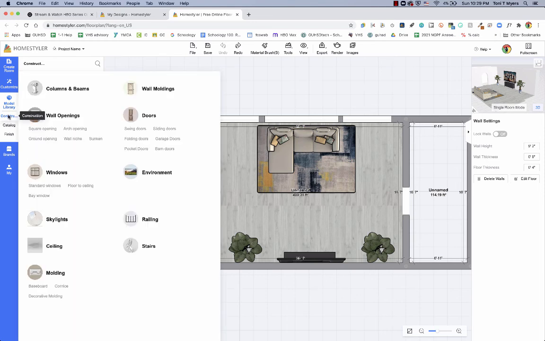Model, I don't know what the model is. That's all new too. Environment, I played with that, but I don't really know. Stairs, that's all real high level stuff here. We'll mess around with that later. All I want you to do is to create a room.